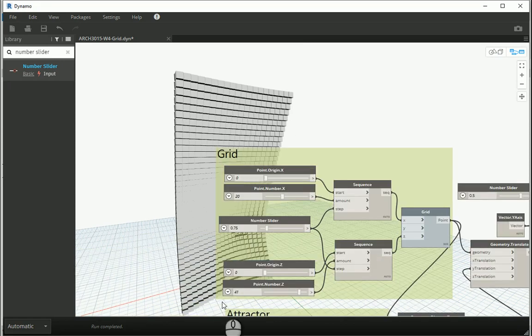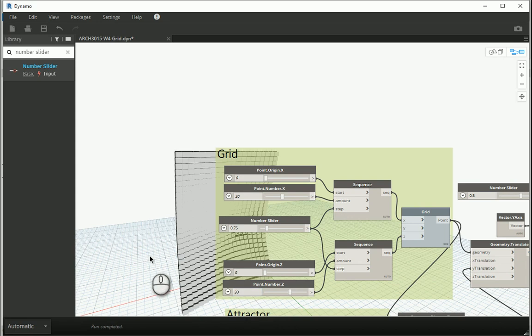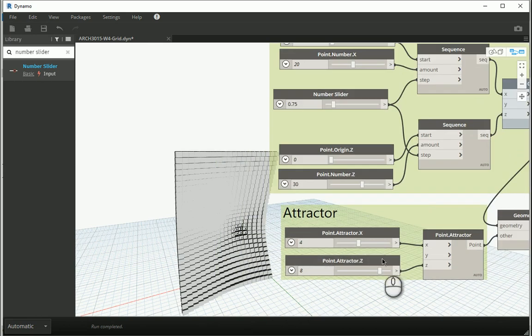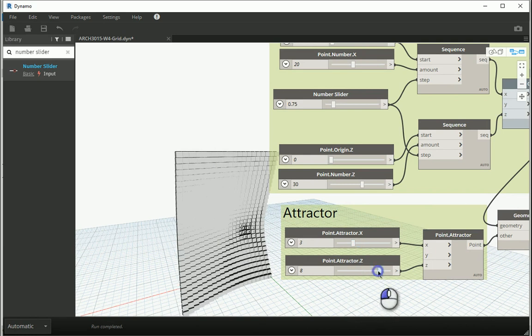For instance, I assigned 41 values to the size of the grid on the Z direction. If I reduce that to like 30, it's going to make the wall shorter. Or you can change the location of the attractor, right? If I move this somewhere else, it's gonna affect the whole shape of the wall.